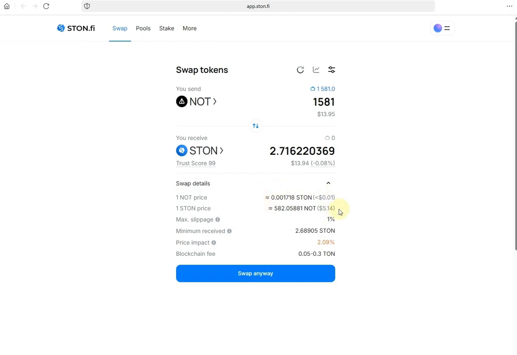And below you will see maximum slippage, and it's usually set to 1%, but on highly volatile tokens your transaction may fail. In order not to fail and to safeguard your position, you can set slippage a little bit higher, and I'm going to show you how to do it as well. Minimum received represents how much you will receive in the worst case scenario, and price impact shows how much you are going to impact the liquidity pool after your swap.